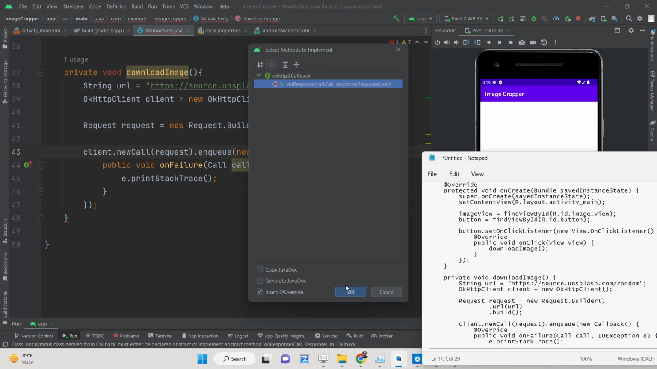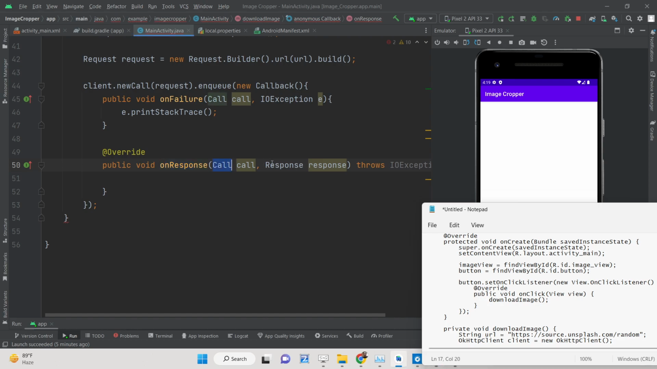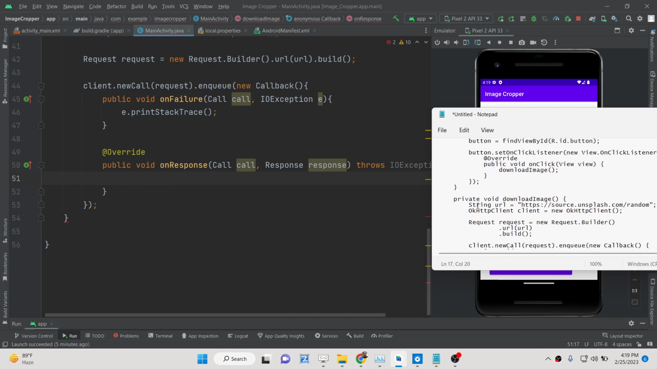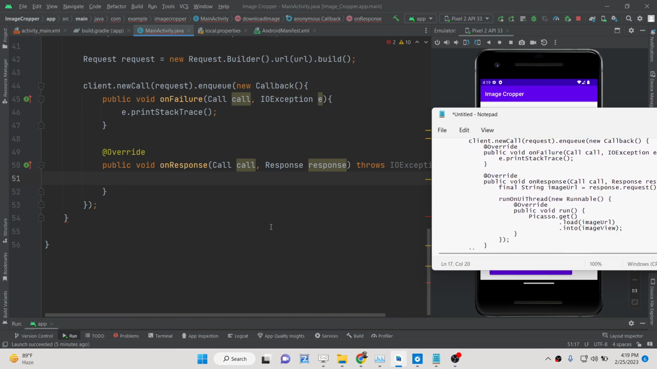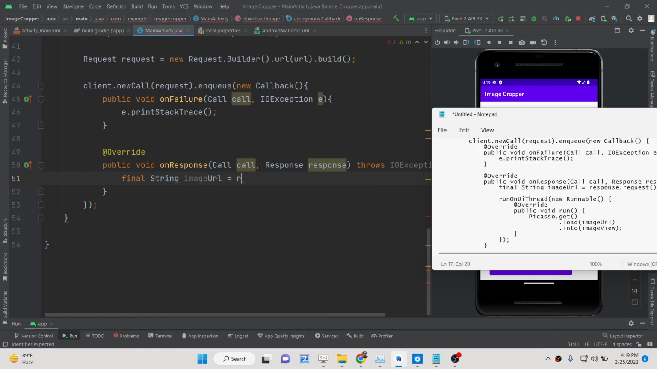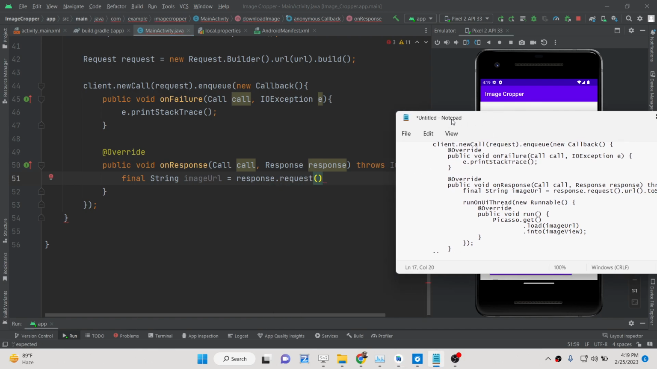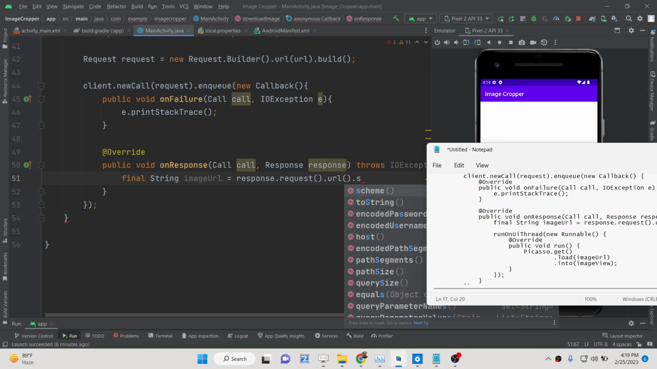We also need to implement this method as well, which is onResponse. This will also have the actual call and the response. If you're building it in Android Studio, guys, it will automatically do all the heavy lifting for you. It will do all the auto completion for you. And inside this, what we need to do is get the String imageUrl which is coming here. We need to take the response, call request, and convert this to a URL and then to a string. That's all.